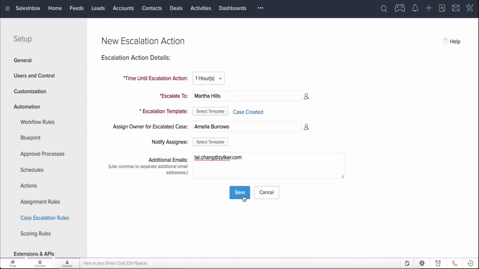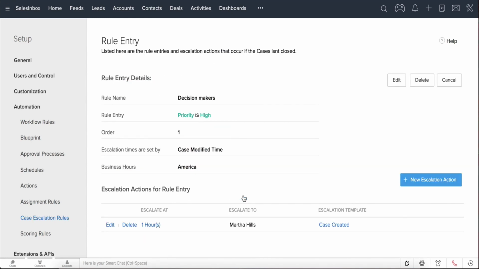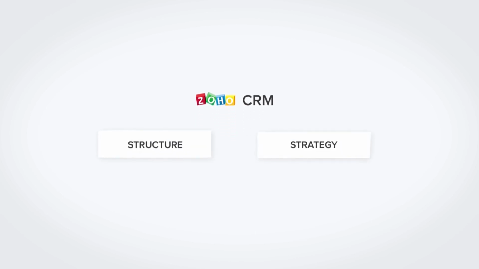Now, if the case escalated to the concerned user remains unattended, then as per the case escalation rule we have created, it will automatically be assigned to another user in your organization. We have learned how to give your CRM its form and function through customization and the direction and target via automation. Zoho CRM, to handle every aspect of your business with structure and strategy.